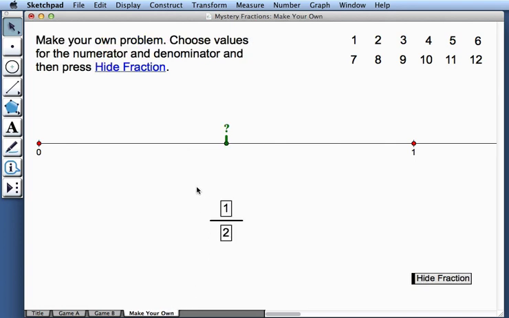Finally, there's a Make Your Own page. If we were playing this game together, I would ask you to turn away for a moment, and I would type in my favorite mystery fraction. Perhaps 5/11. And now, before you turn around, I would press Hide Fraction, and your goal would be now to figure out the location of this point.